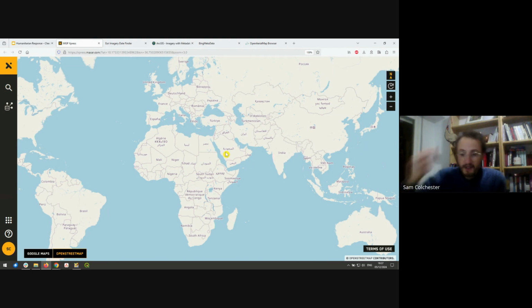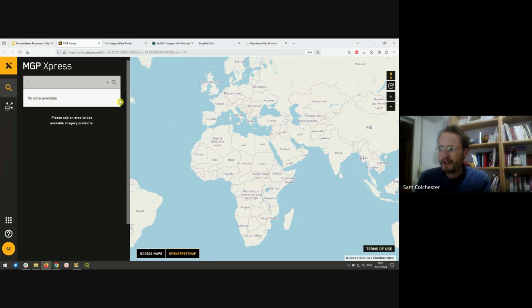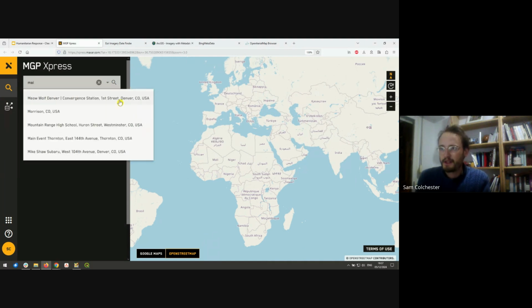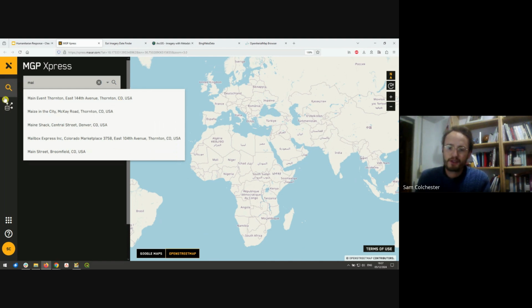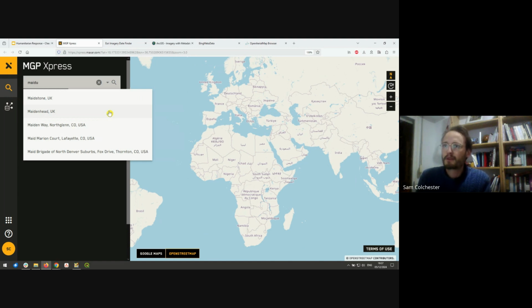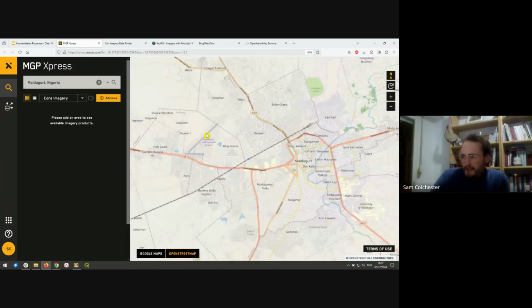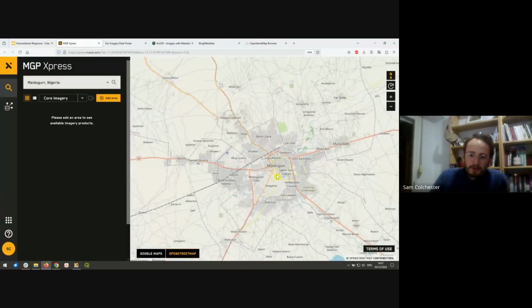Okay, so I'm just going to take an example. Recently, we've been mapping Maiduguri in Nigeria for a flood response. So what you can do here is you can search for a location. You can see the base map is OpenStreetMap, which is nice. And let's just search for Maiduguri, Nigeria. We can click there. It's going to jump to that city. It's not going to immediately present you with available imagery there. Okay. You do need to actually define an area that you're interested in.